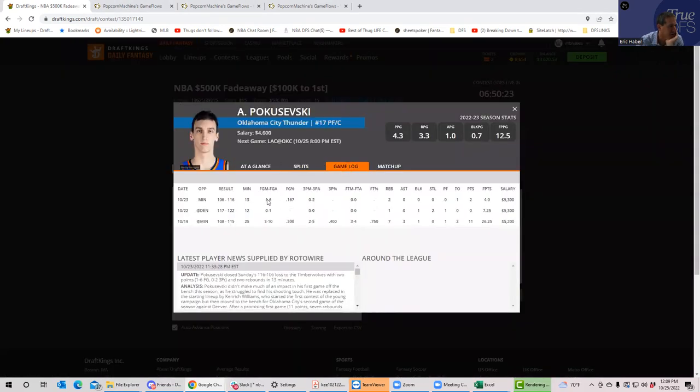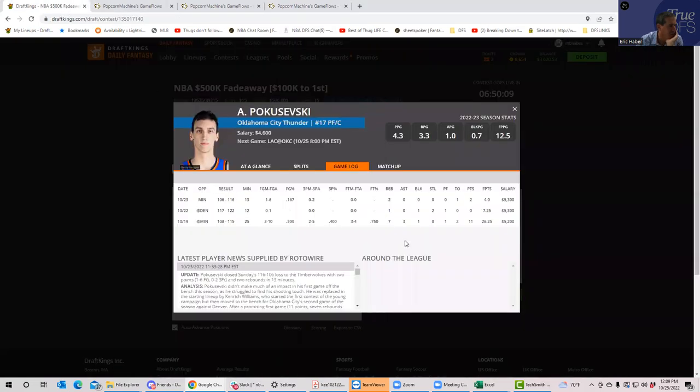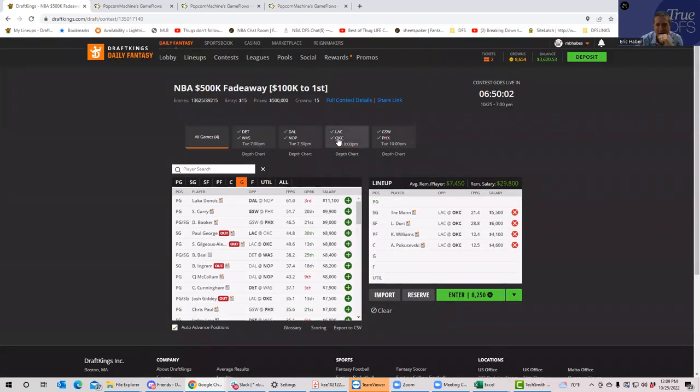He hasn't really gotten the minutes yet this year. He did in the first game, got 25 minutes, but if they free him, then he could have a big game here. It's a rough game with both those guys out. So there's certainly a decent amount of blowout risk, but I'm not worried too much about that.